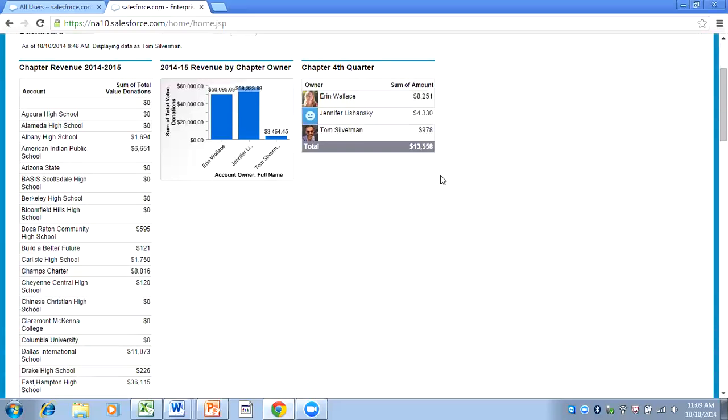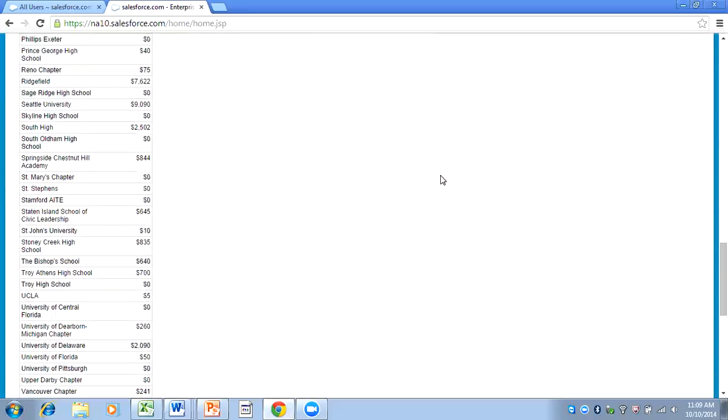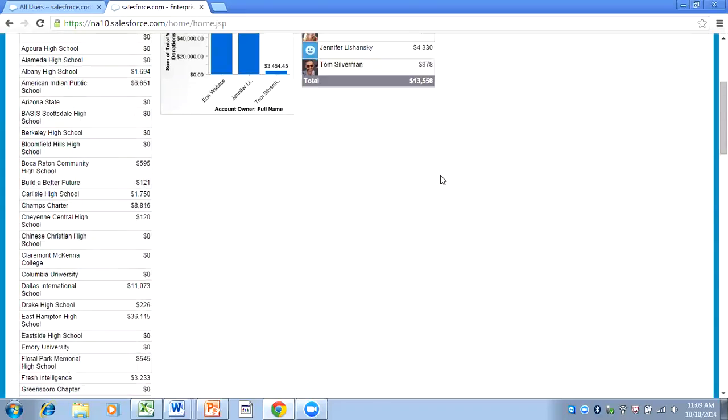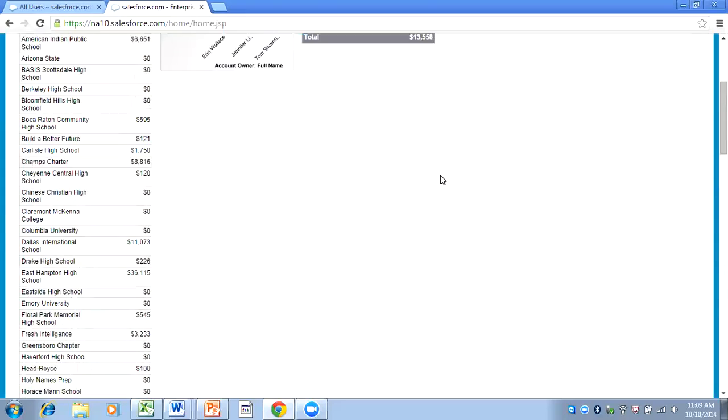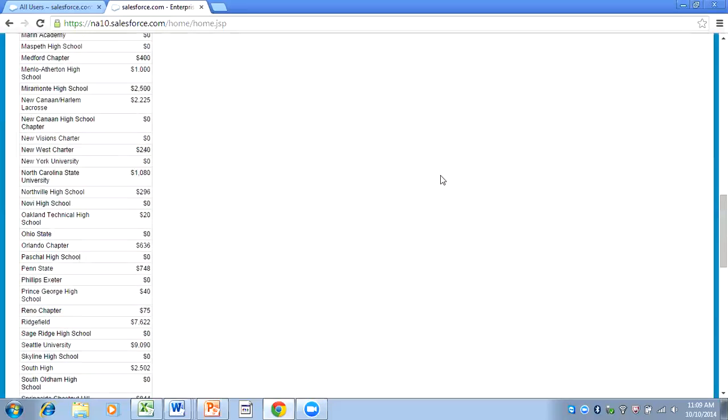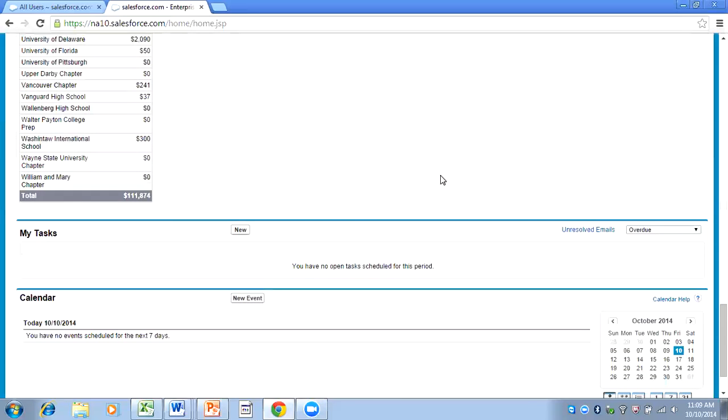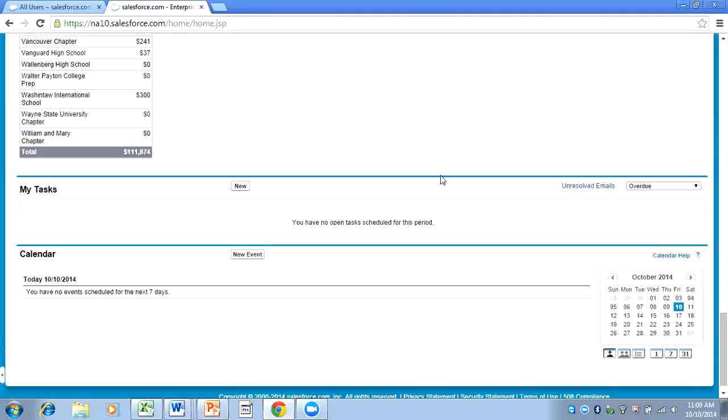Scrolling down, typically your dashboard isn't going to be this long. There's a lot of different chapters, and so that's why this dashboard's a little big. But you'll notice here below your dashboard are tasks and calendars. And we'll get into setting up different tasks and calendar events. But any task that's been created or attributed to you in Salesforce, it will be sorted down here.